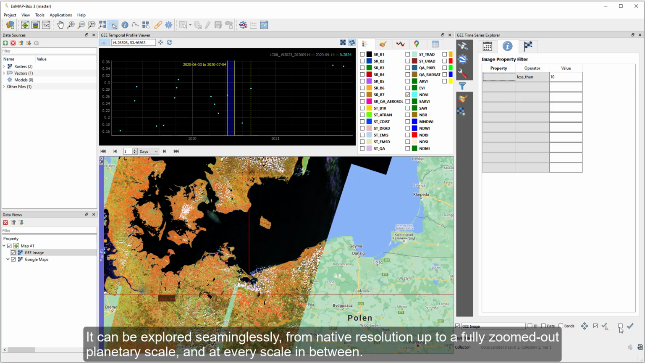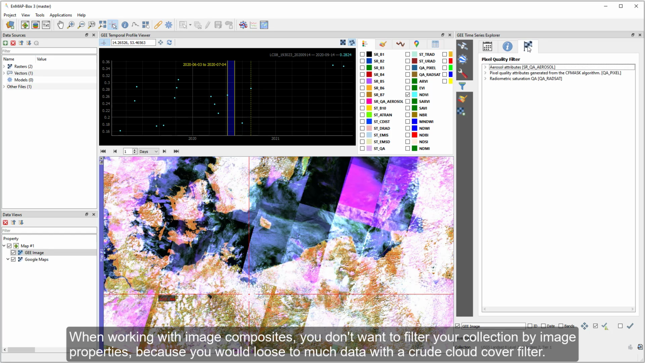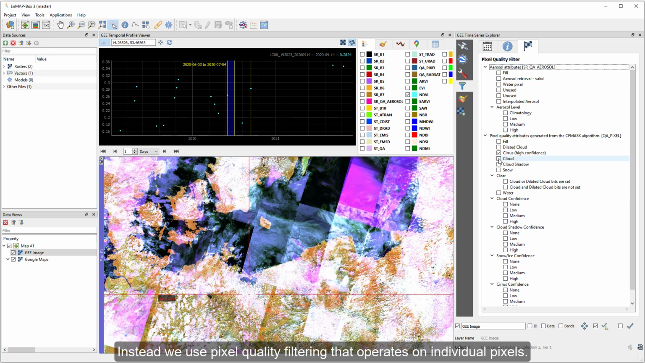between. When working with image composites, you don't want to filter your collections by image properties because you would lose too much data with the crude cloud cover filter. Instead, we use pixel quality filtering that operates on individual pixels.